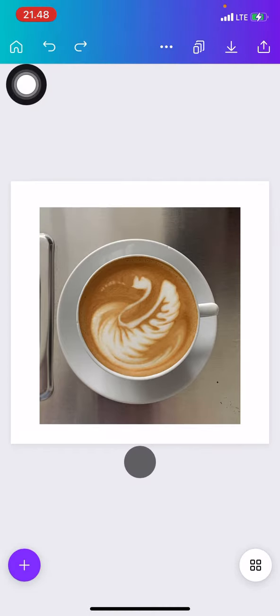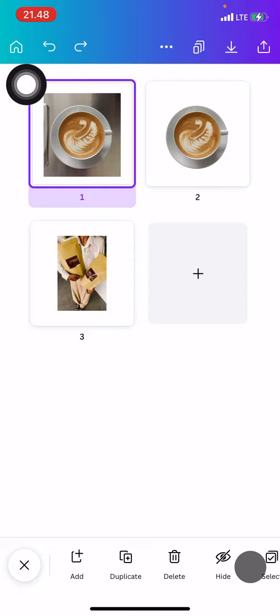Just click this button to check how many pages we have, and now we can see that I have these 3 pages on my project. It means that we can use any animations for the transitions. And then let's go back by clicking X.